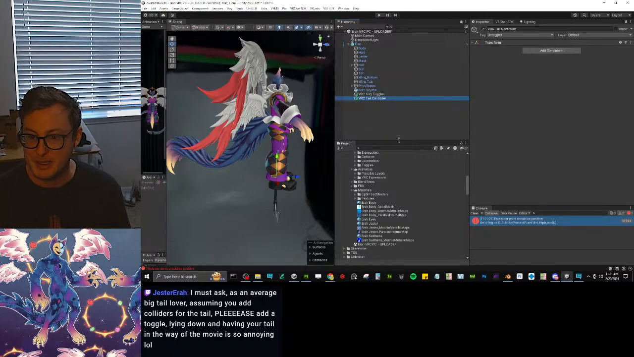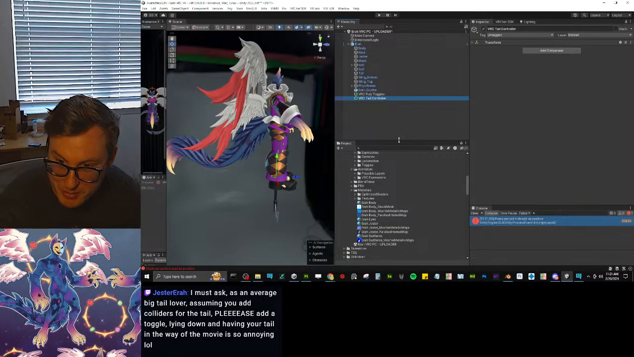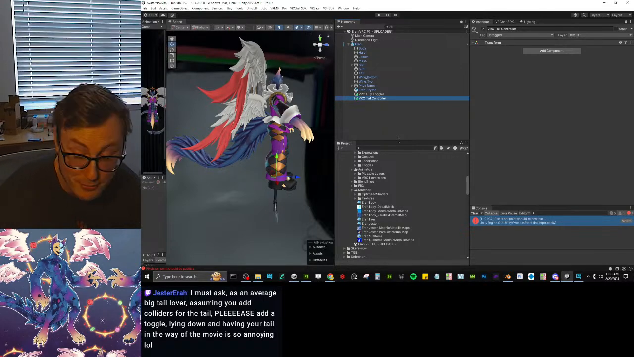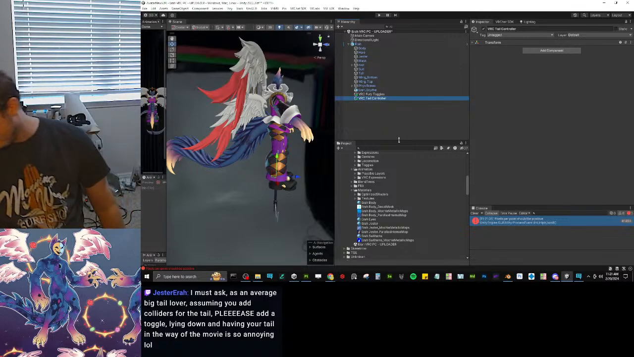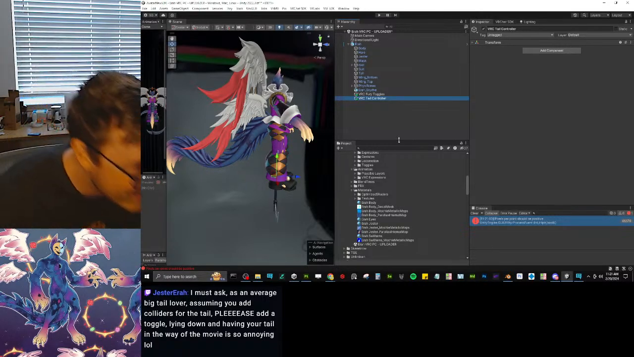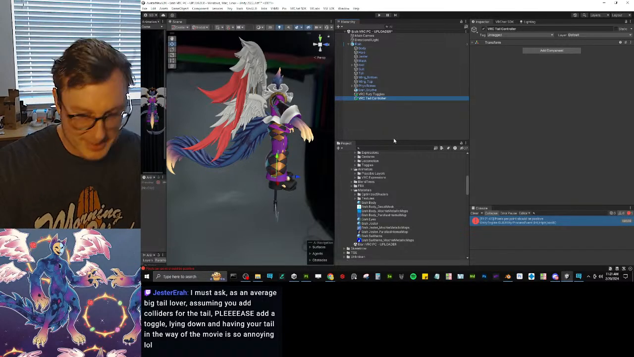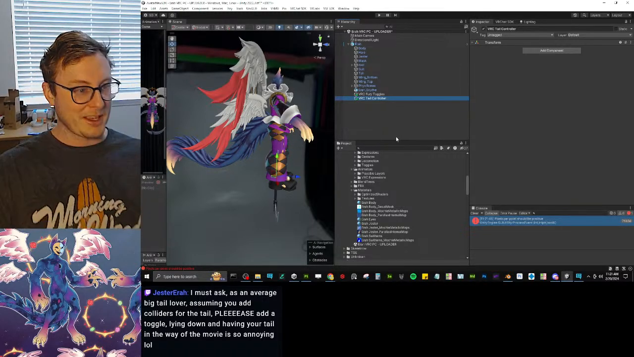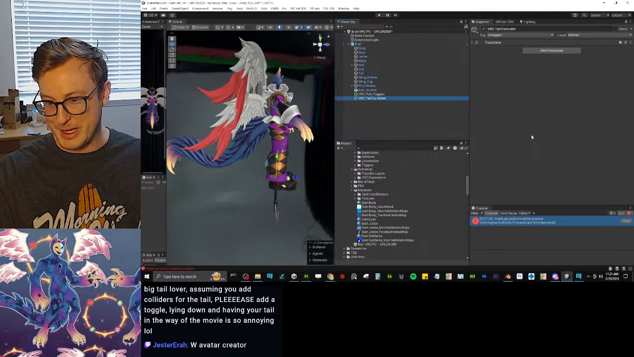I must ask, as an average big tail lover, assuming you add colliders to the tail, please add a toggle. Lying down, having your tail in the way of the movie is so annoying. Well, absolutely, absolutely. I've already added the toggle to turn it off. But yeah, they really can get in the way, which is kind of funny in a sense. And it makes you realize that if you did have like an 8 foot tail, you'd have to be pretty careful moving around.